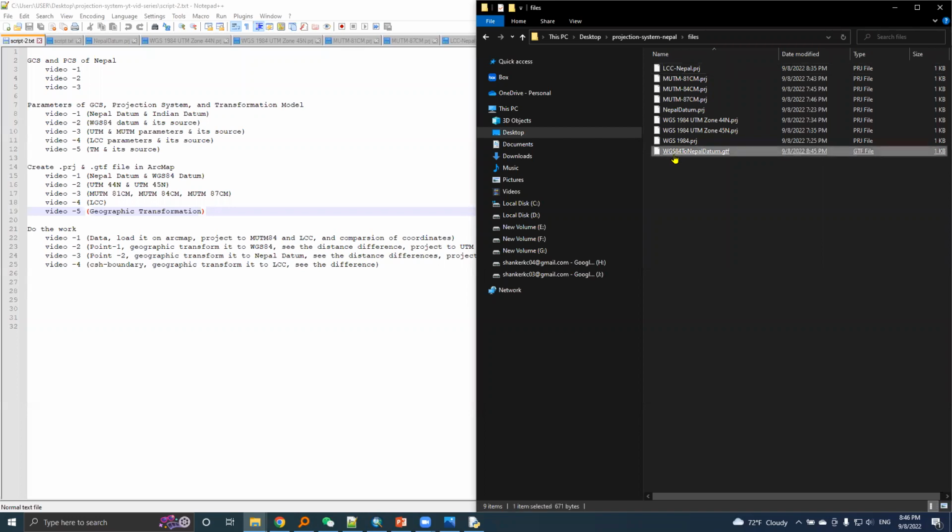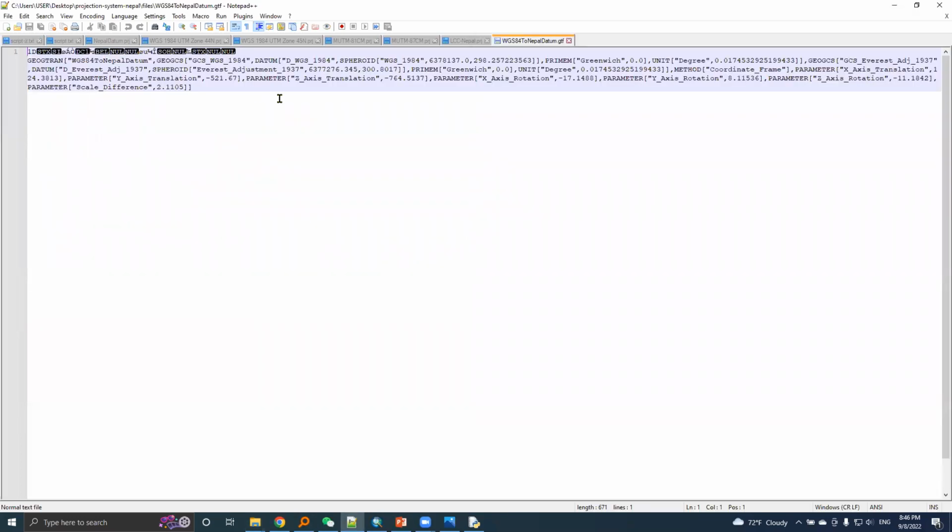I'll try to open this GTF file in Notepad. Okay. We can see the details here.